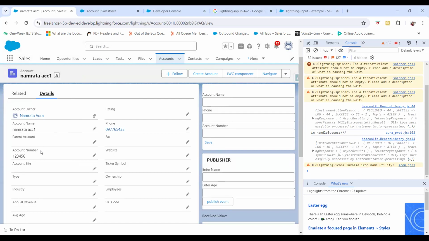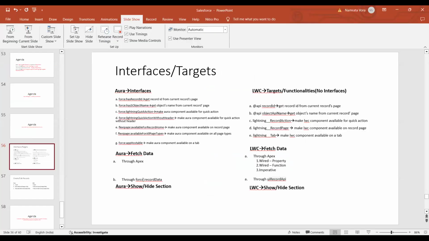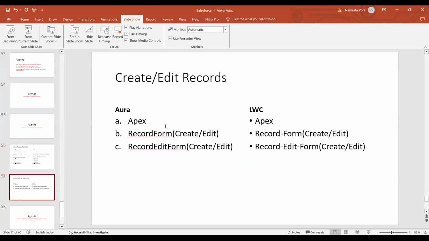Okay. So that's it for today. We have covered how to fetch data without using Apex. We have covered how to create record using Apex. You could do the same thing if you want to edit record also using Apex. And we have seen how to create and edit record using record form and record edit form, and also what was the difference between both of them.